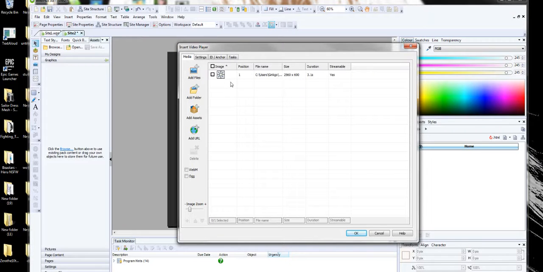It usually gives you a little icon of the video so you can see which one you want to use. It tells you what position it will be in, where it came from, the specs, like how wide it is, how long it is, and if it's streamable. Streamable means if somebody was to click it, can it play, and that is yes.